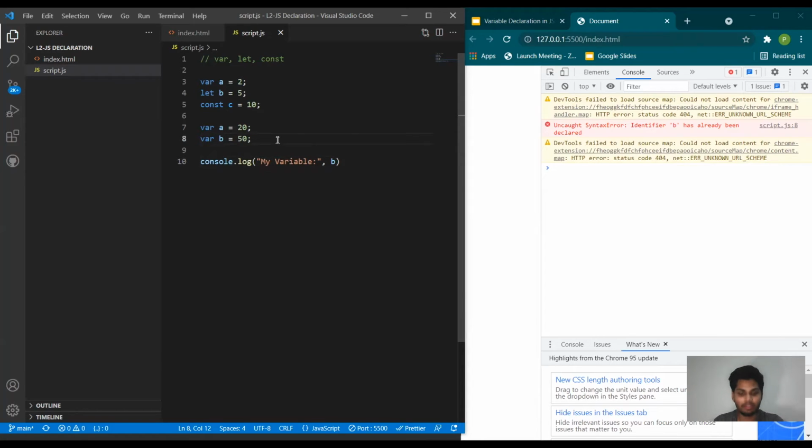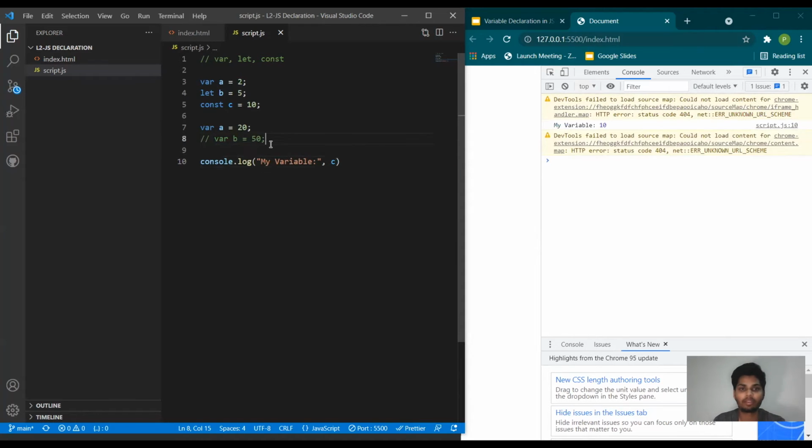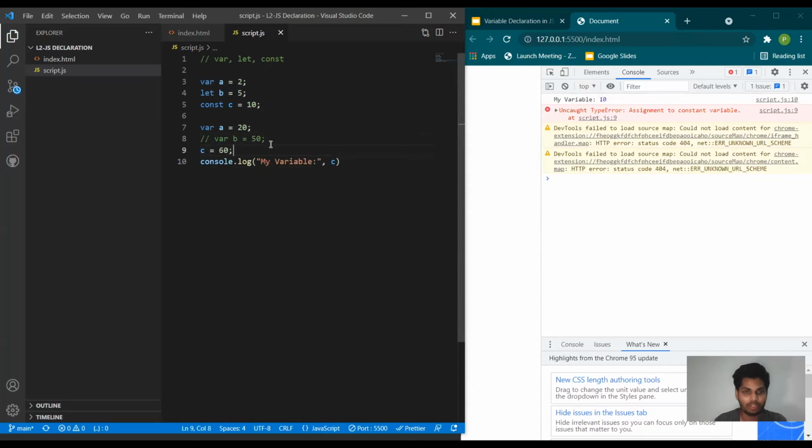Let me comment this line so that we can move forward. Let's print c on our console. Now, you can understand const means constant. So before moving forward, let's change the value to 60.